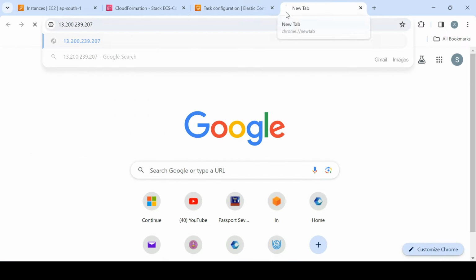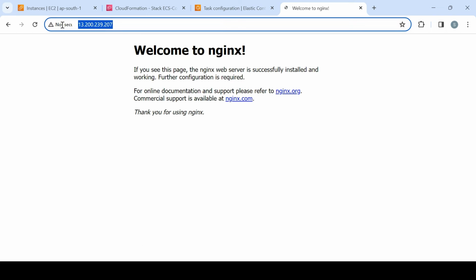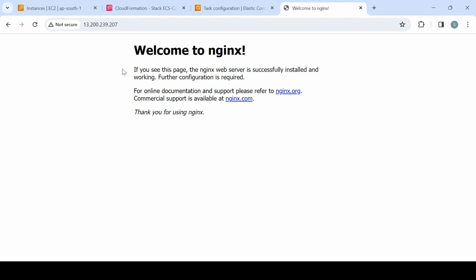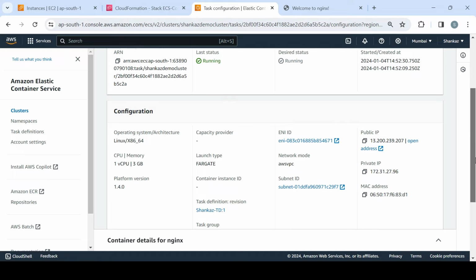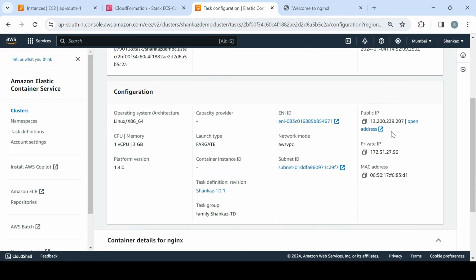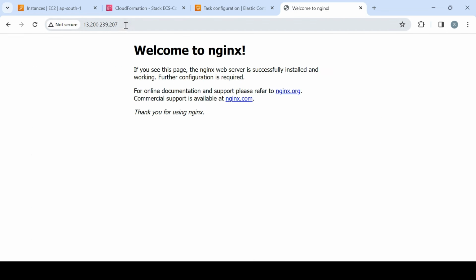Let's see, I have entered it. And see, we have got the Welcome to Nginx page, right? So the Nginx web server is successfully installed and working, and likewise you can do it for others. If you would like to have Apache Tomcat, you can choose that. So these are the steps you can do. It also gives the private IP. However, since we have configured and turned on the public IP, we're browsing it like this.